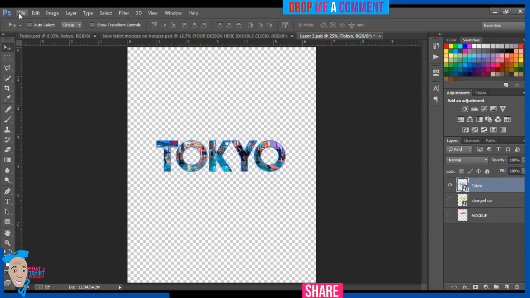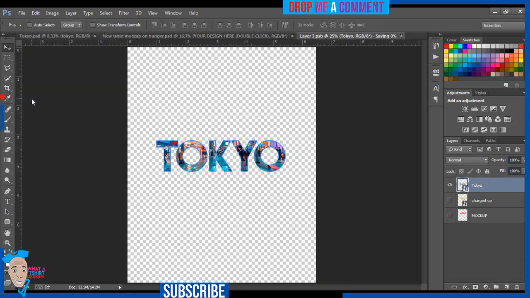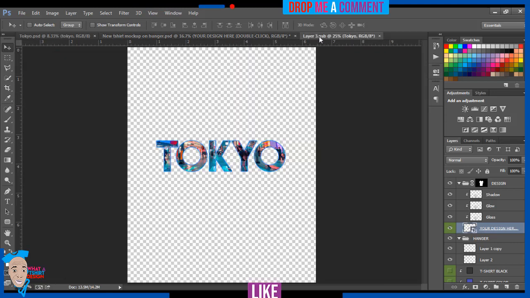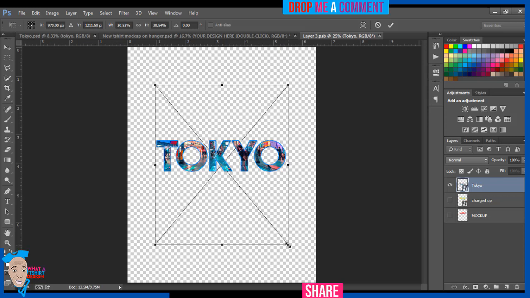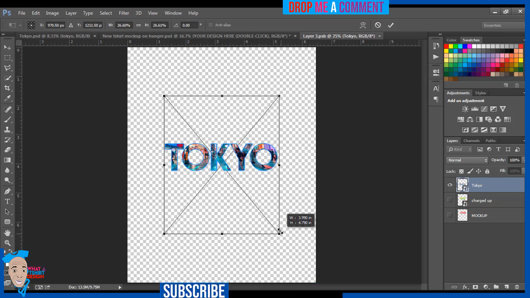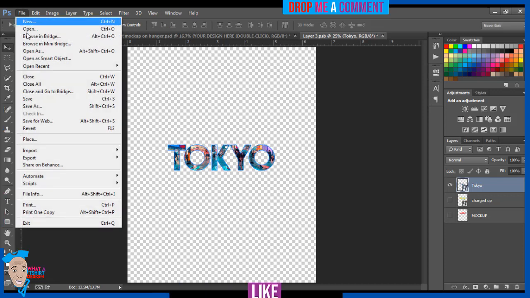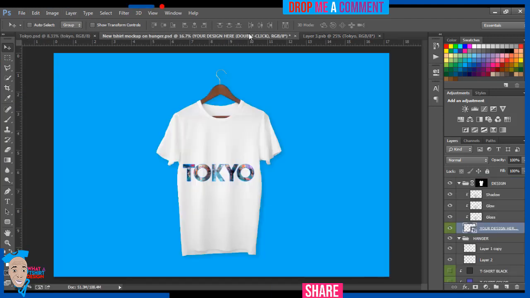So next step is to save. Remember that error message said we should save, so you just save it, and when you go back to your shirt, you can see it's still too big, so I'll go back again and I'll Ctrl T, Alt key button, Shift button, left mouse button. I'll reduce it again and press enter, and I'll save it. As you can see, it's already saved.